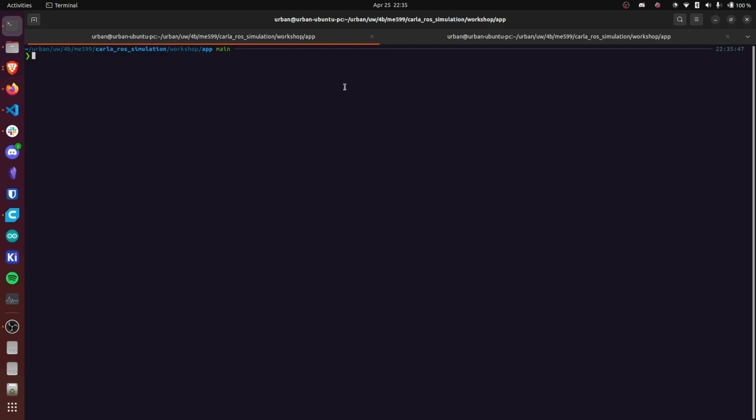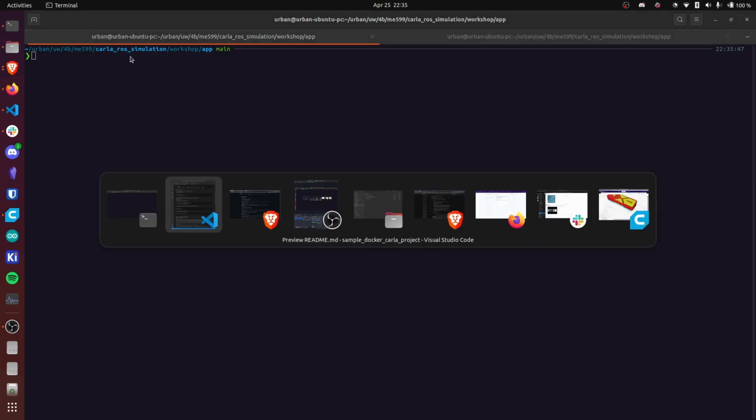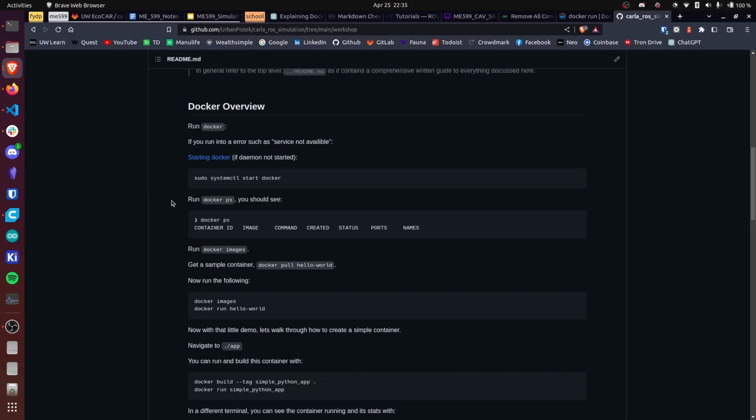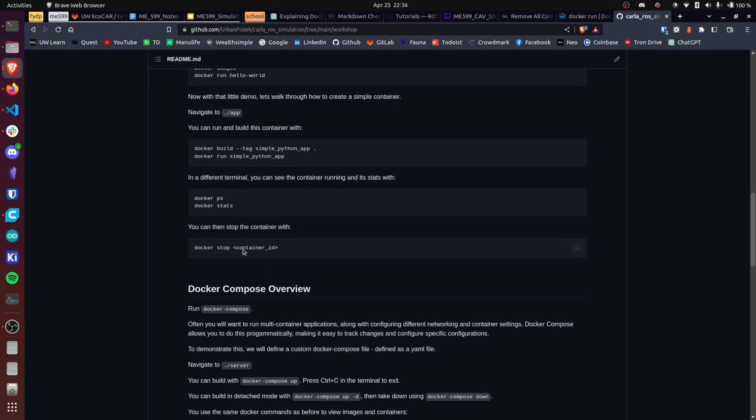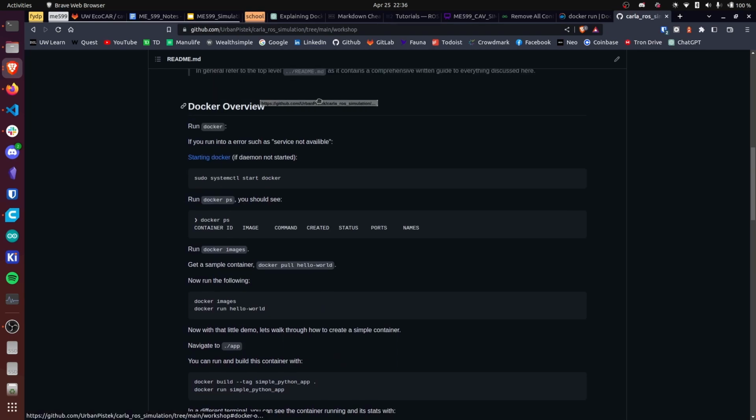So hopefully that gives you a little bit of an idea of how to run and manage Docker containers and how you can build one from scratch. And as mentioned, all of this that I just covered is summarized in the Docker overview section of the workshop README.